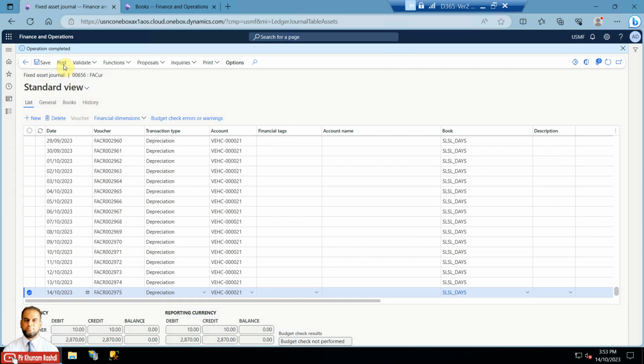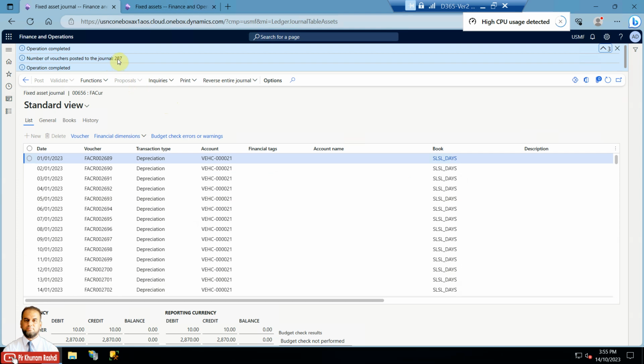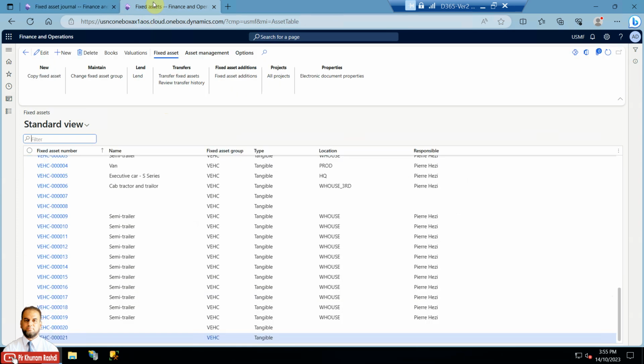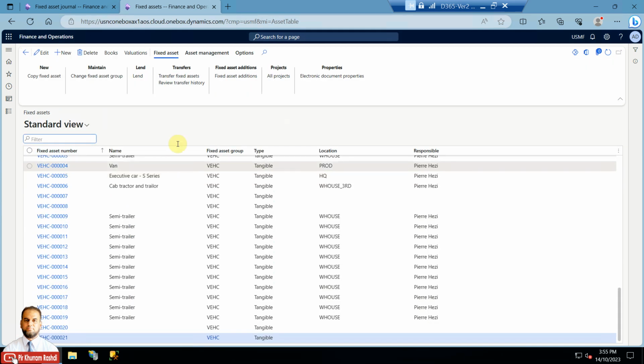Now I will just post this. Okay, so now you can see 287 vouchers have been posted on the day basis to the ledger, and now we will go ahead and check our valuations. Okay, so 2,870 have been depreciated as of today. So this is the total effect, and this is the net book value. And similarly, if you go to the transactions, so many entries have been generated.